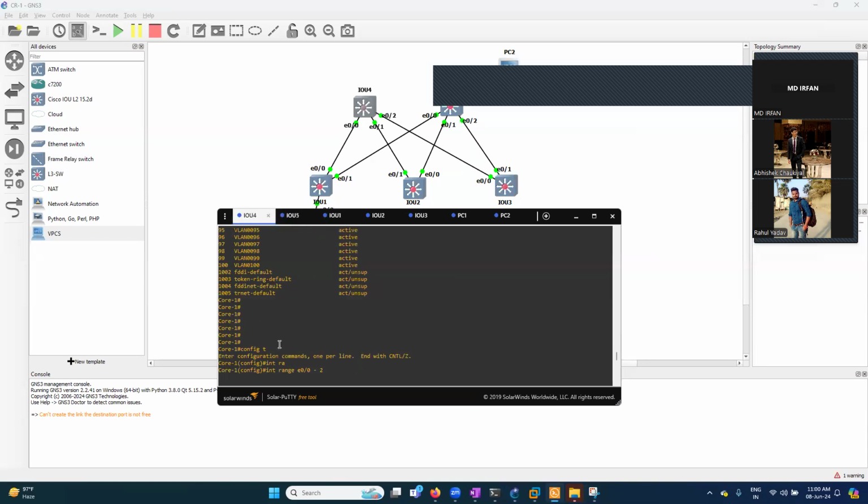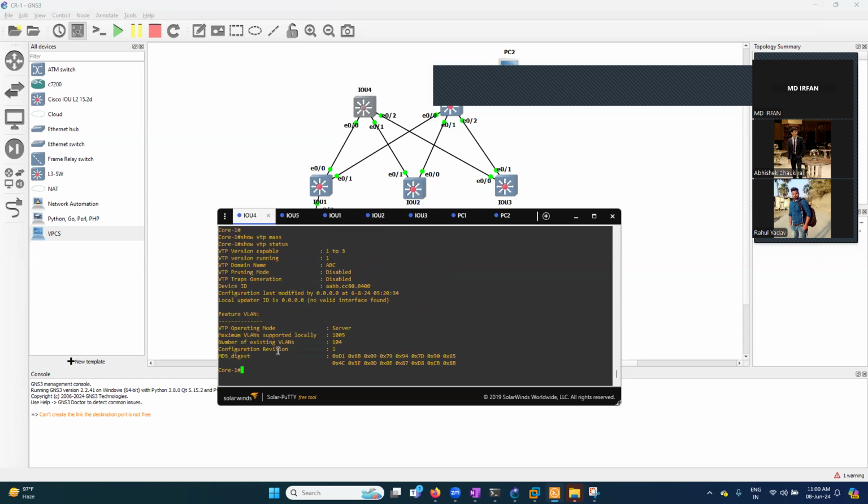How did this happen? They can send the VTP messages, right? After the trunking. As soon as I said, it's a requirement, trunking should be enabled. As soon as trunking is enabled, they can start sending the VTP messages. And also password and domain name should be the same. See, only one revision number happened.